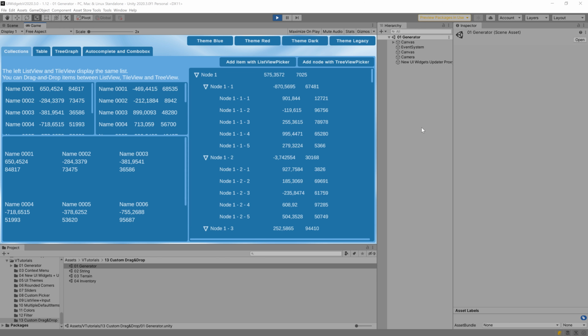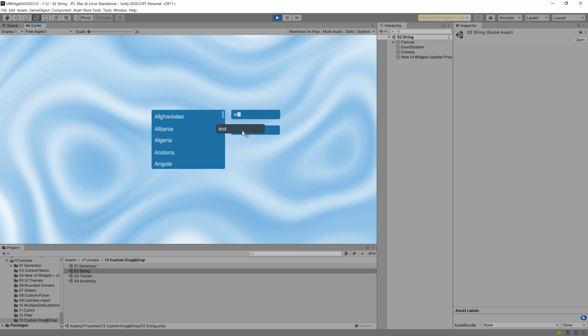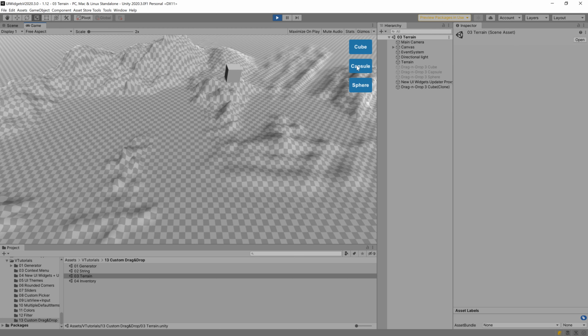Welcome to the new UI widget tutorials. This tutorial is about how to make a custom drag and drop. Widgets created with the generator already have drag and drop support, so you don't need to bother about it. You can easily create custom drag and drop using the provided base classes and interfaces. You can use drag and drop with terrain and other 3D objects, not only UI.